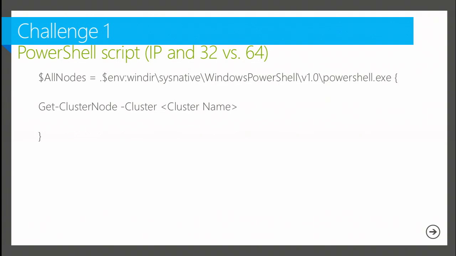So this is kind of two issues in one. First, there was no native failover cluster integration pack. Well, that's okay. We've got PowerShell. And secondly was the 32-bit versus 64-bit environment. So we'll look at that again in the Runbook Designer.